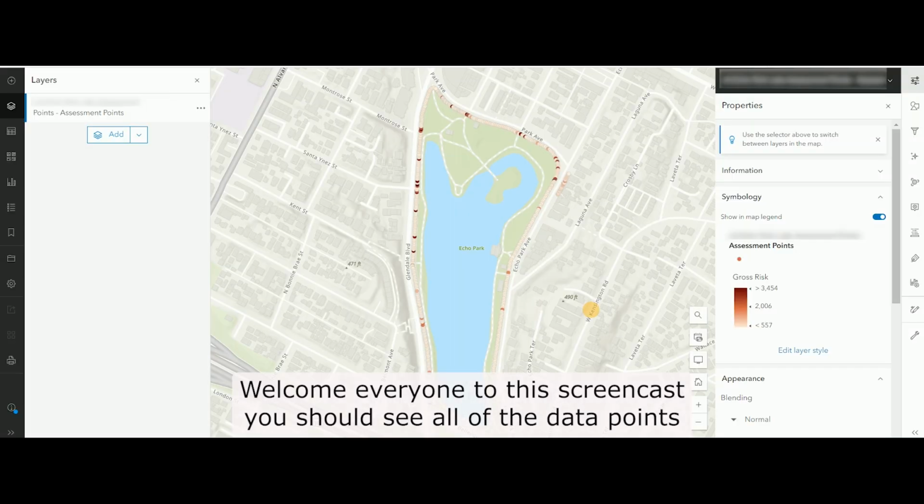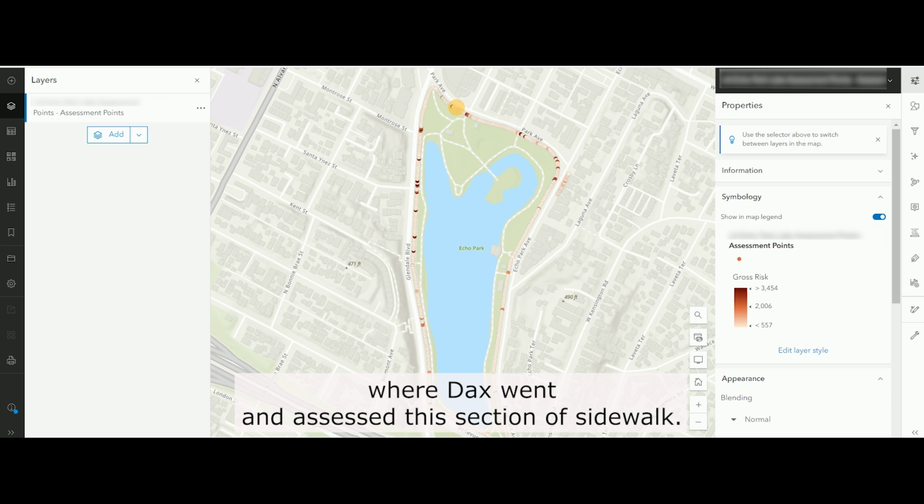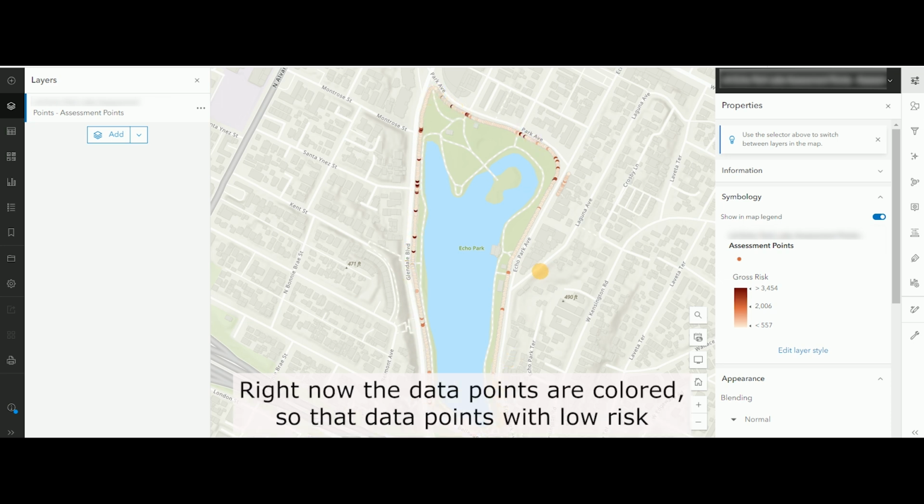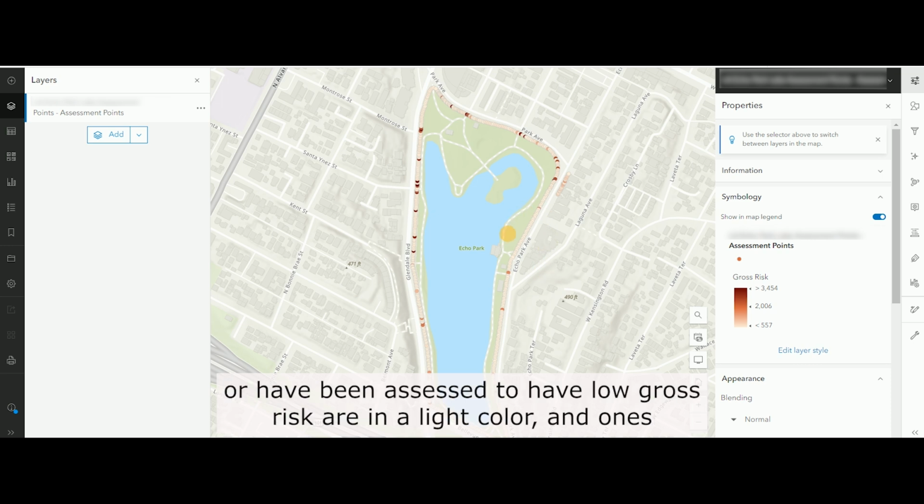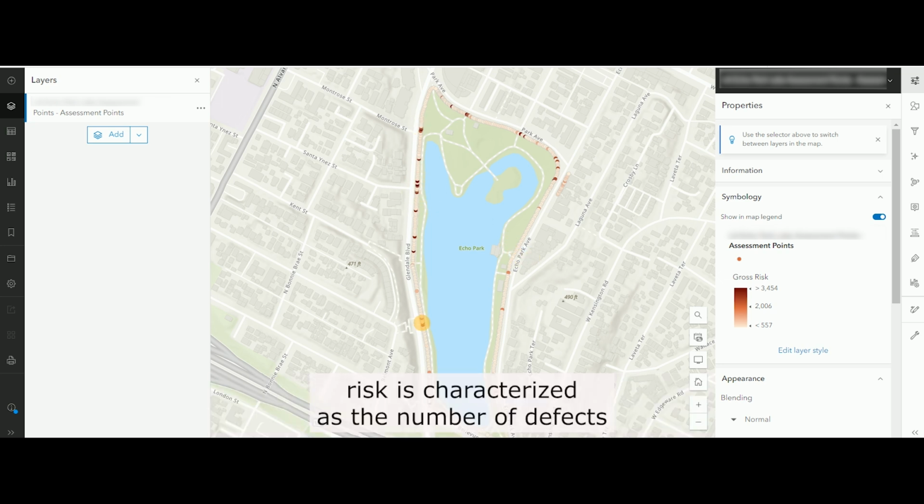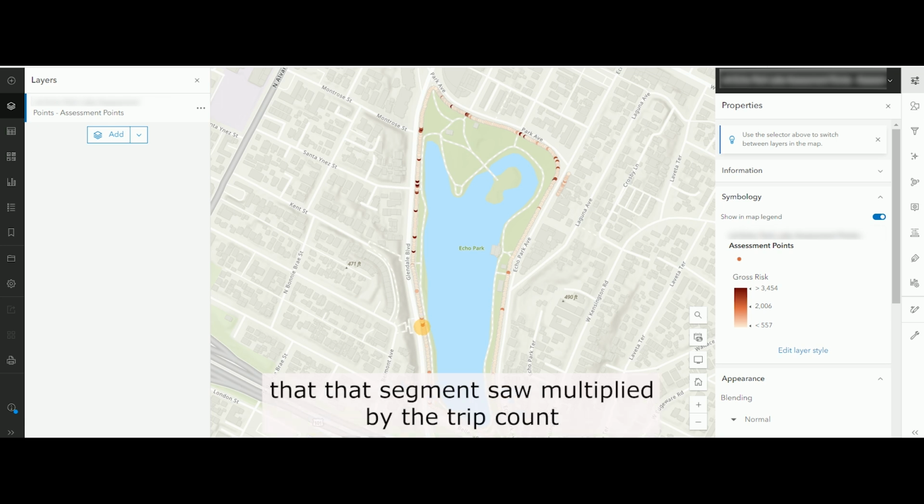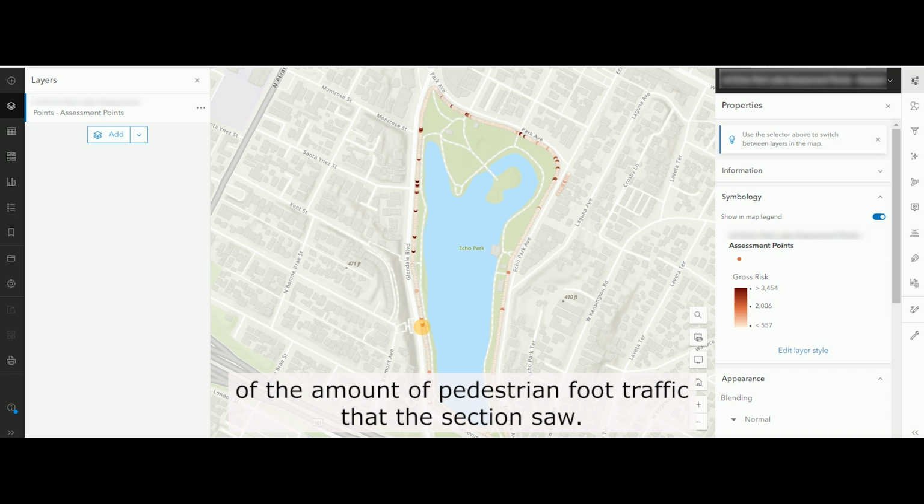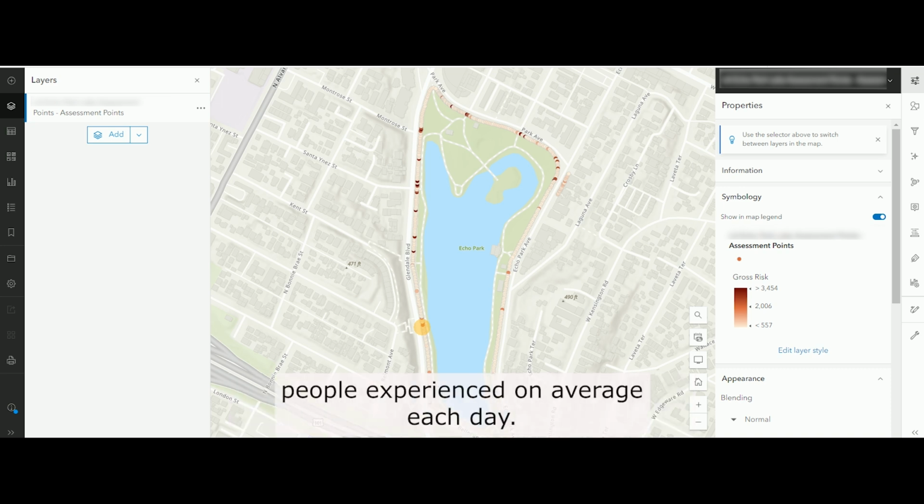You should see all of the data points where Dax went and assessed this section of sidewalk. Right now the data points are colored so that data points with low risk, or that have been assessed to have low gross risk, are in a light color, and ones that are assessed to have a high risk are in dark colors here. And to remind you, risk is characterized as the number of defects that segment saw multiplied by the trip count, the amount of pedestrian foot traffic that this section saw. So it gives you a sense of how many defects people experienced on average each day.